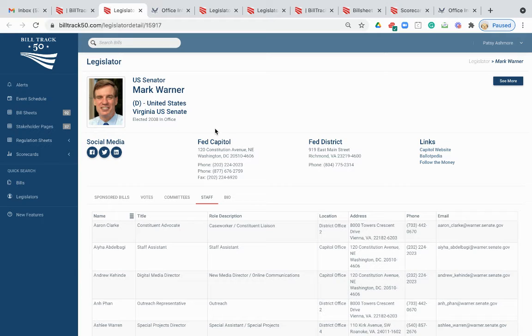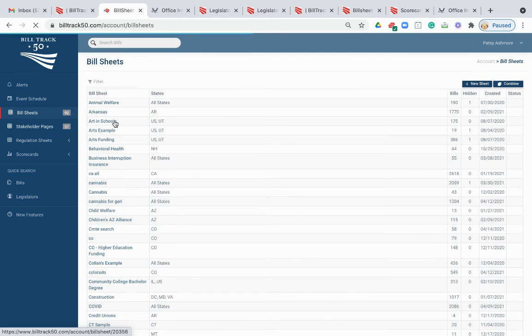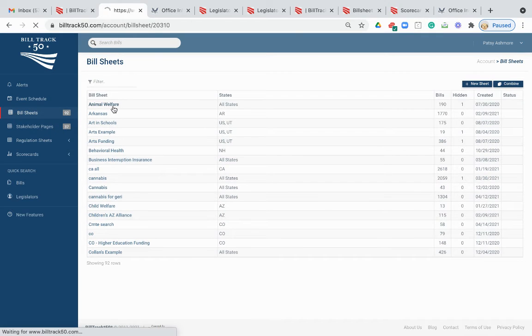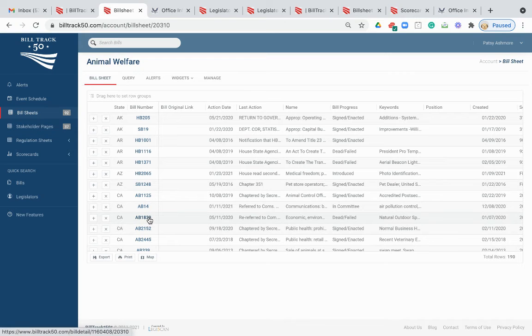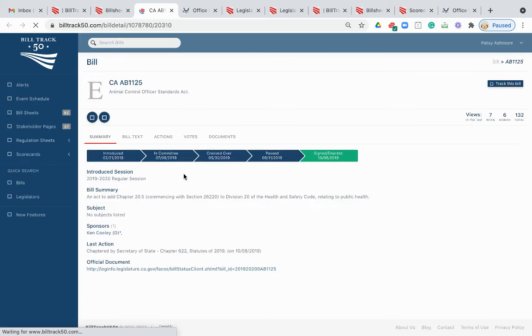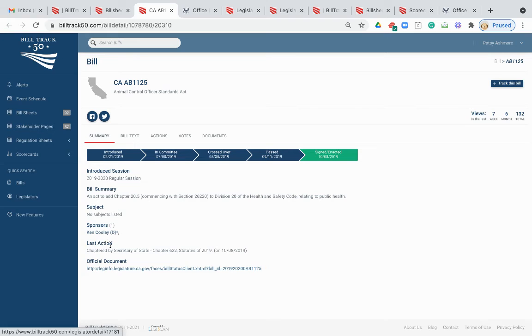All right, so that is the quickest, most direct way to pull up a legislator. You can also do a couple of things off of the bill sheets and some of the other tools. So quickly, we'll just take a look at one of those. If I come in here, let's take this bill, and I can look at sponsors. And again, you'll see that's hyperlinked there, and I could click on that and get taken to that legislator's profile.